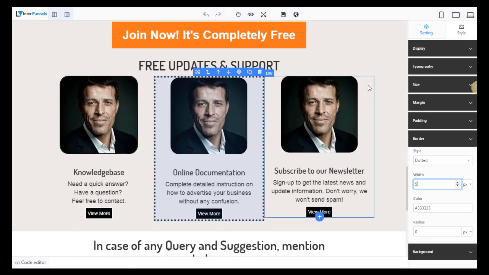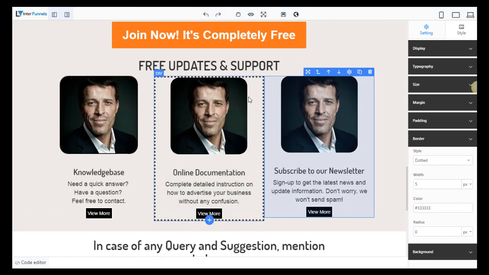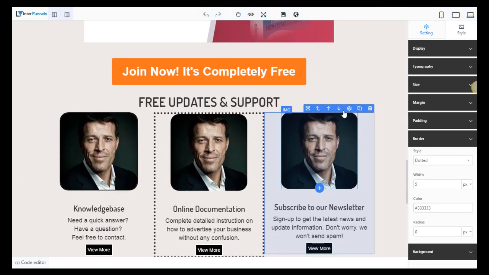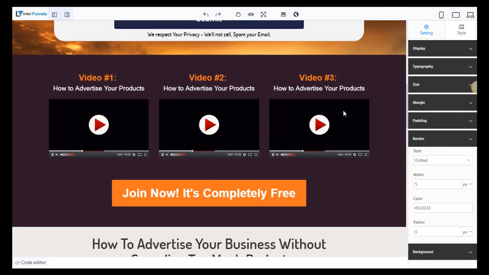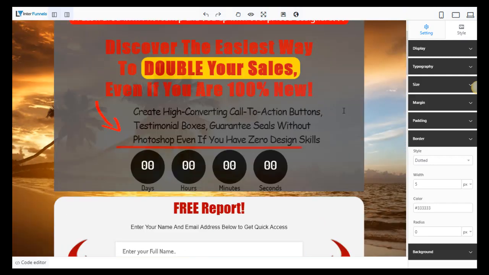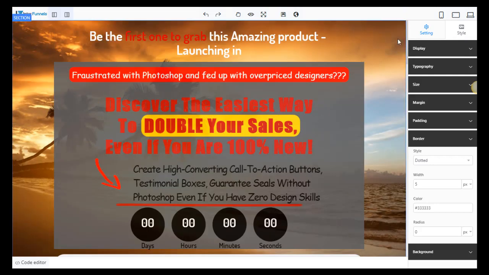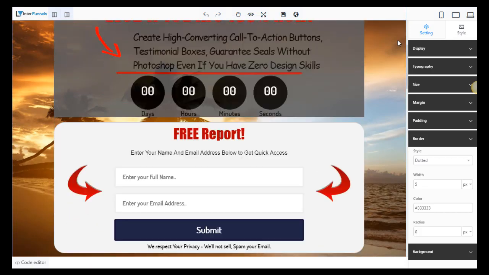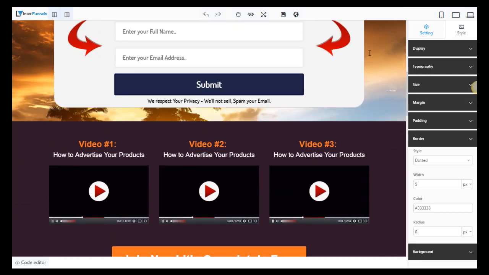So I can do whatever I want with this builder. I can change the look and feel. I can change the design. I can change the borders. I can set the background. It gives you complete control over designing your pages, and let's not forget the autoresponder.